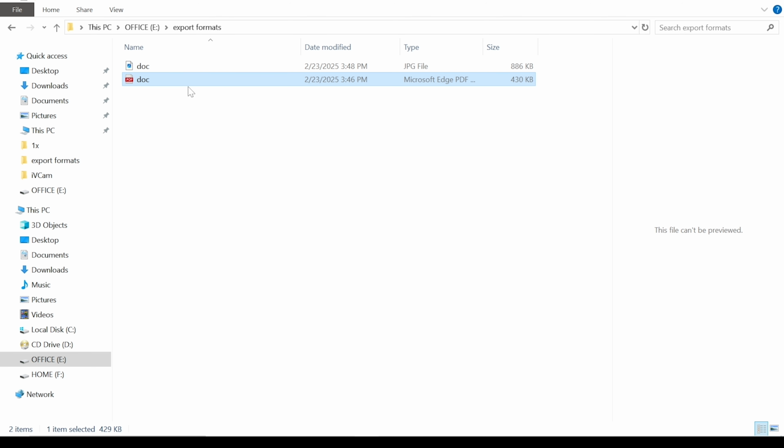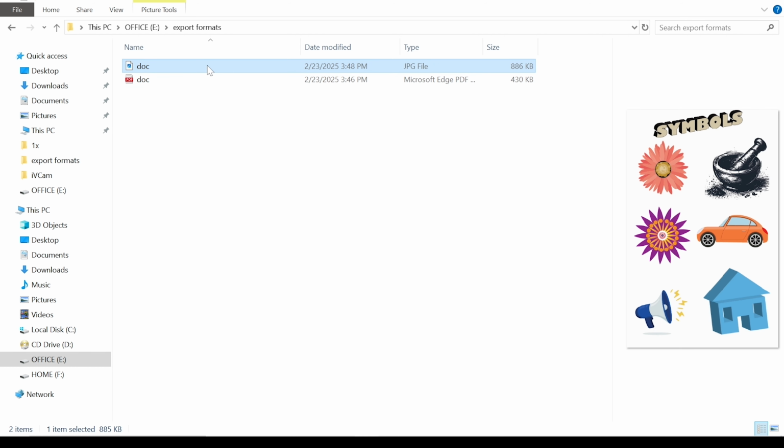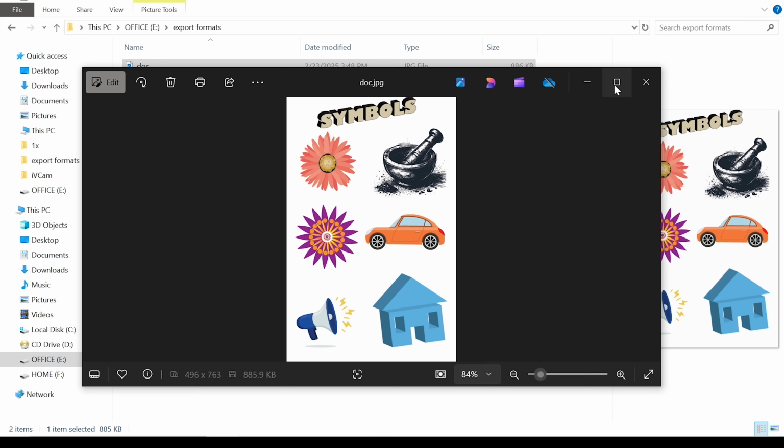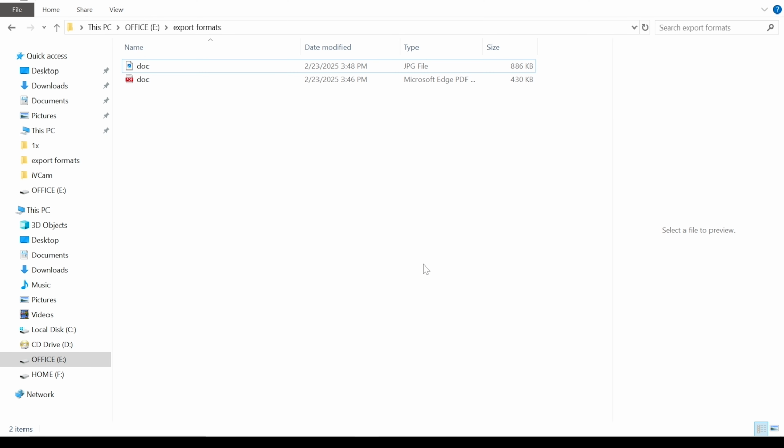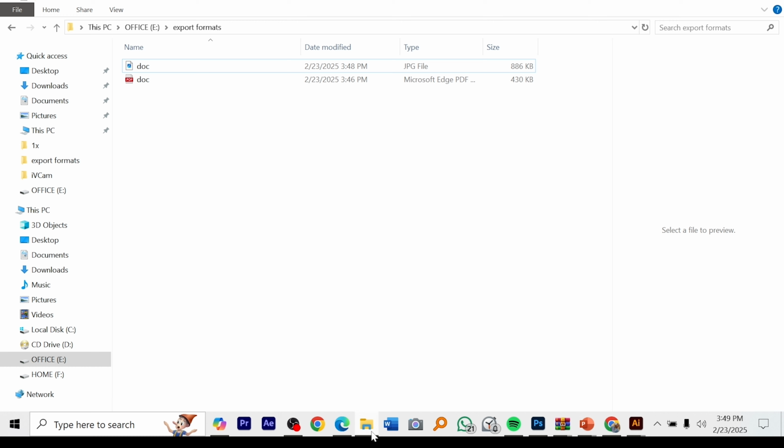This is the first one that is exported as PDF, and this one now is what we have exported as JPG. You can see this one is just an image now. Click it, open with photos, and it is a photo. So let's go again and try now to export in PNG.